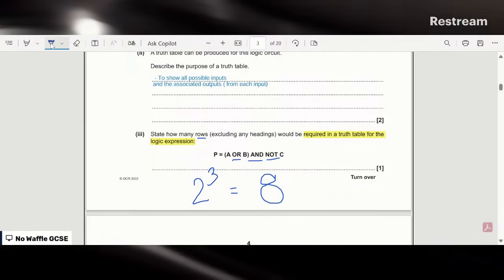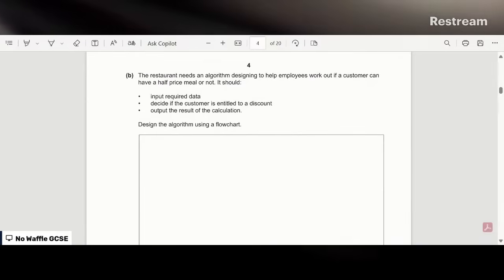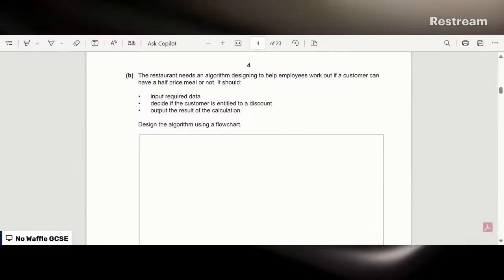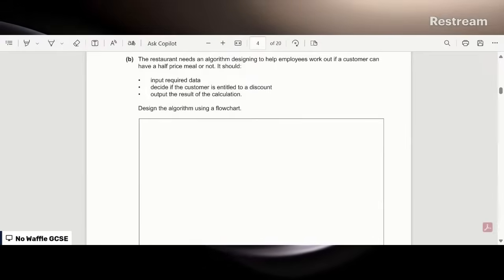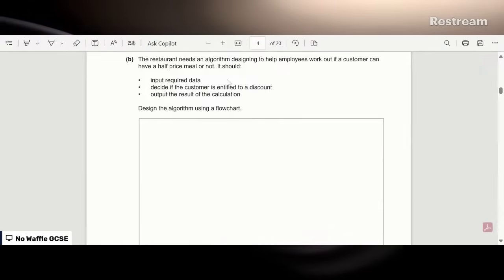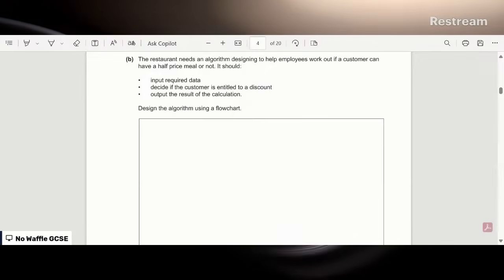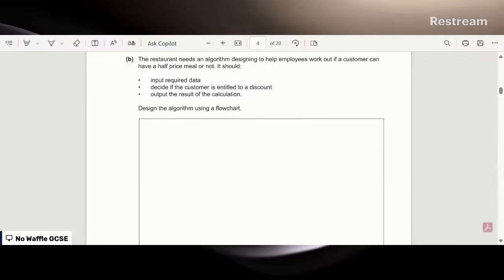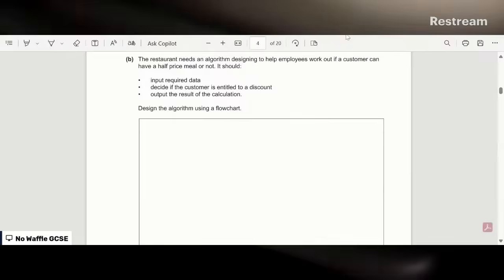Okay, continuing on. The restaurant needs an algorithm designing to help employees work out if a customer can have a half-price meal or not. It should input required data, decide if the customer is entitled to a discount, and output the result of the calculation. Just design the algorithm using a flowchart.